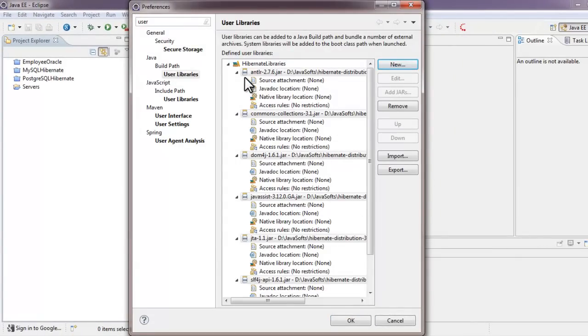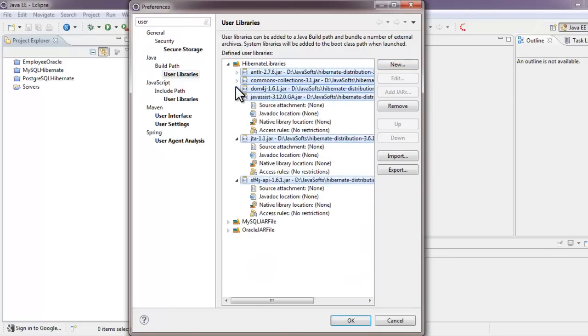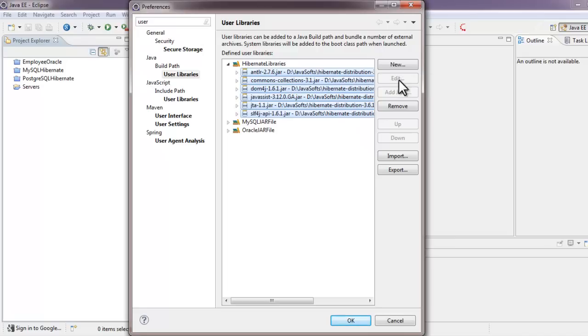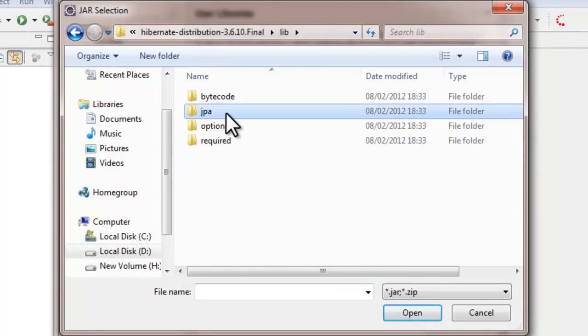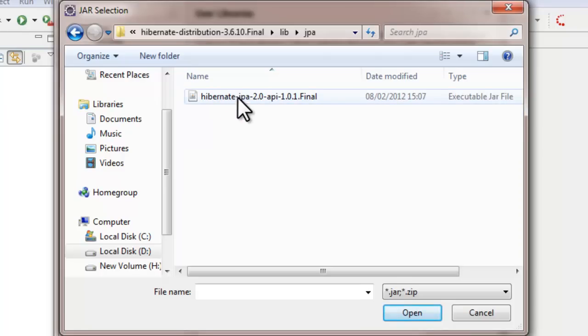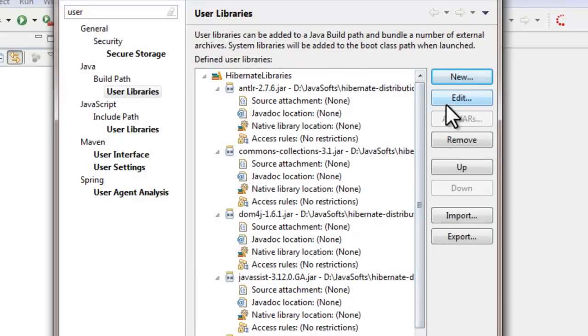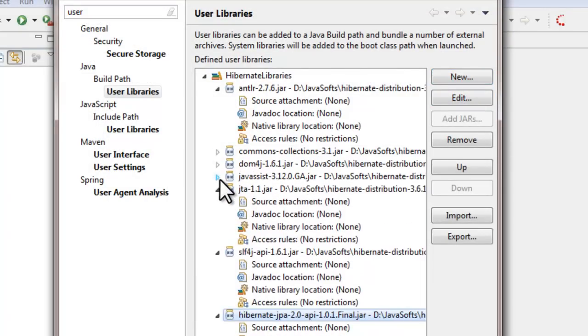When you add the libraries, you can get all these jar files expanded like this, and you can simply minimize all of these. In order to add other Hibernate libraries, I mean optional libraries, you can click on Add JARs as usual and go to the lib folder, and you can find the JPA libraries, which are required when you are writing Hibernate applications using JPA annotations. So click on the jar file and select the Open button. Automatically it is added to your libraries.